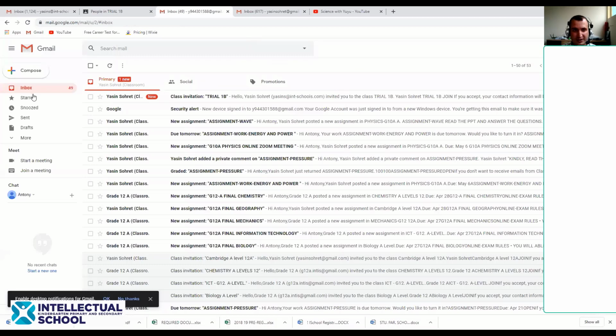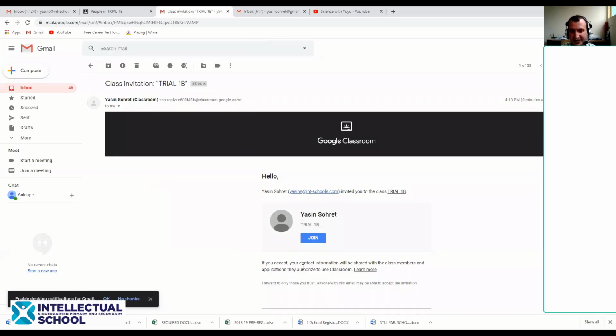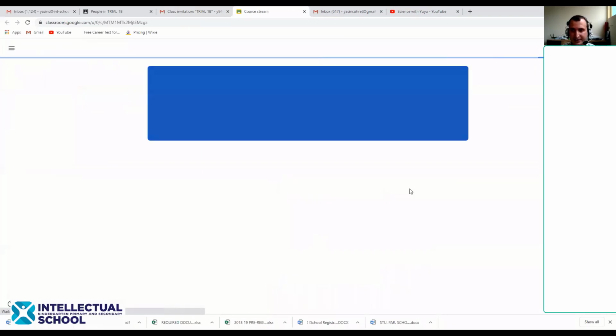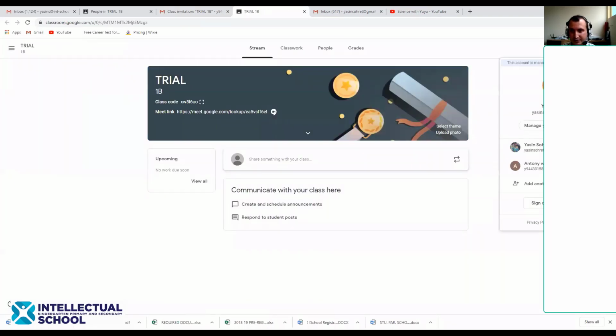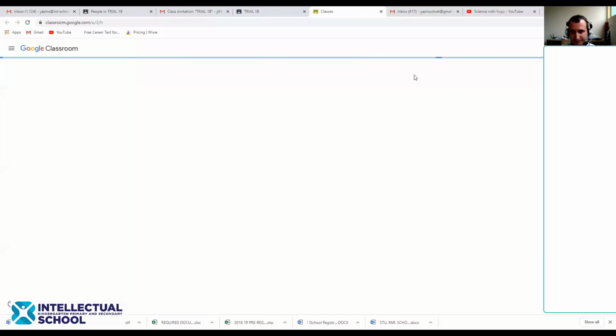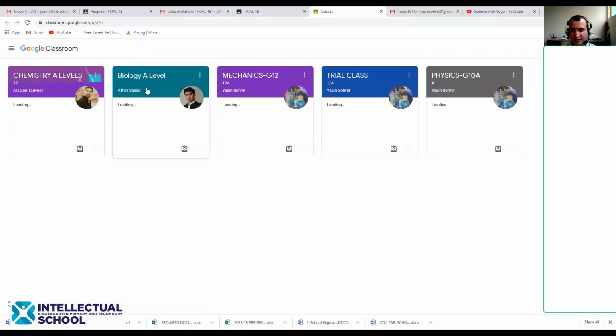So when I go to the student's email address, you can see immediately the students are going to get a notification from me. So when I click it, I can see it says join this classroom. Okay. So as a student, if I click on it, I'm going to join that classroom. So I accept it, and you can see there is the trial class here. Okay.